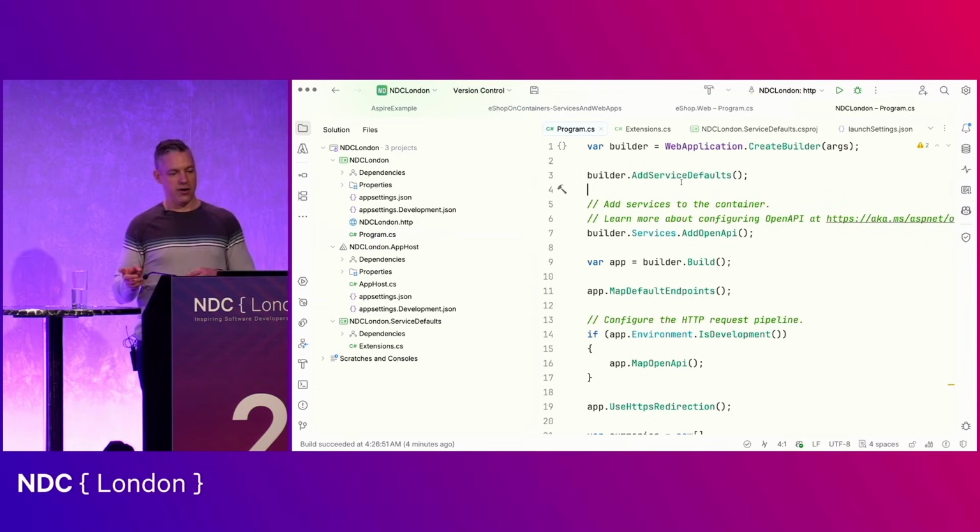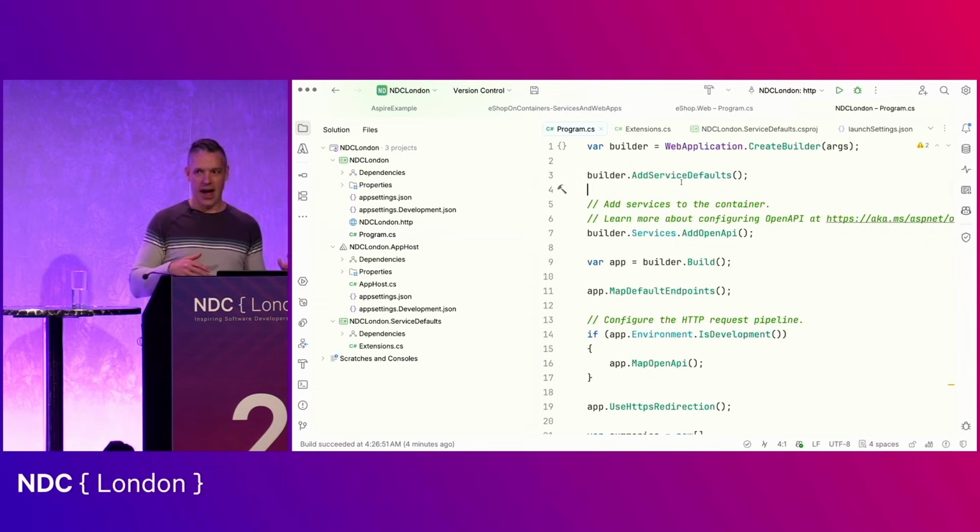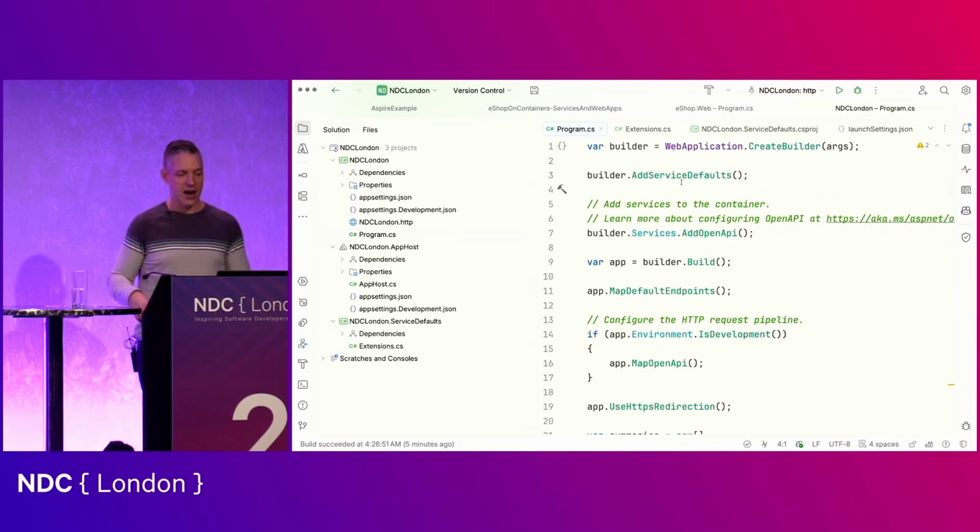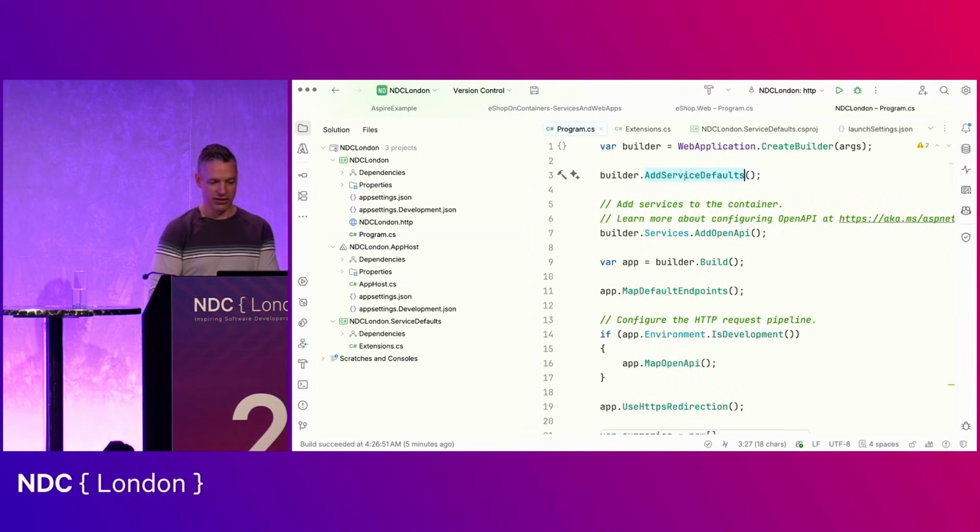Now I'm going to switch over in a minute to a more real-world application with databases and message queues and all sorts of other fun stuff. But for right now, all you see that's changed in this application, this API, is just builder.AddServiceDefaults.